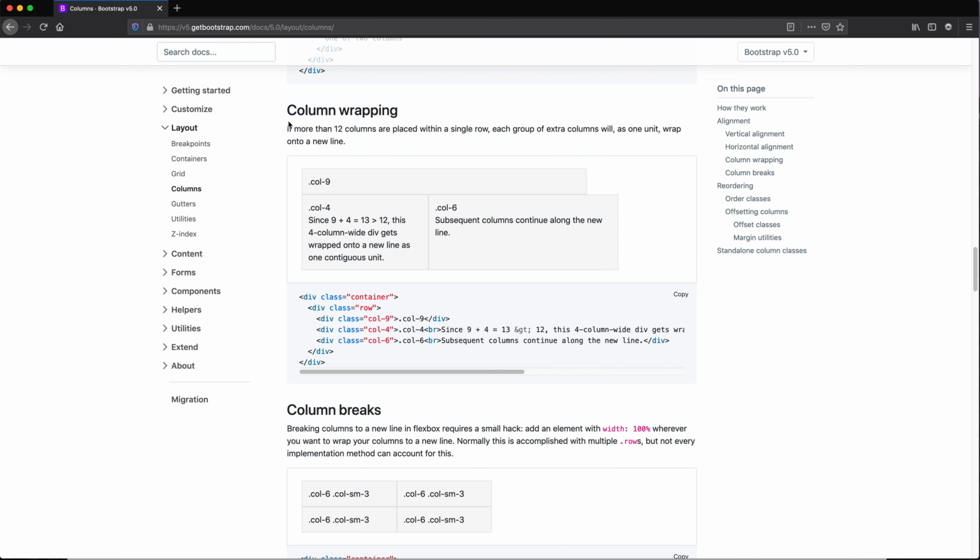So this is talking about column wrapping. The whole idea, if you have more than 12, see, it's not going to fit. And see, if they have a 9, then 4. 9 and 4 adds up to 13, so that's not going to fit. So it's going to drop it to the next line down.